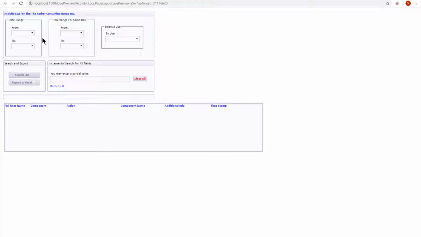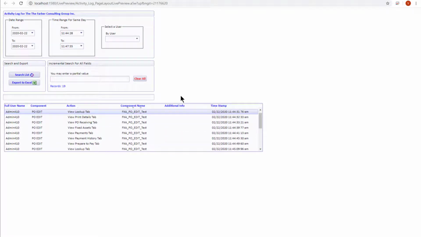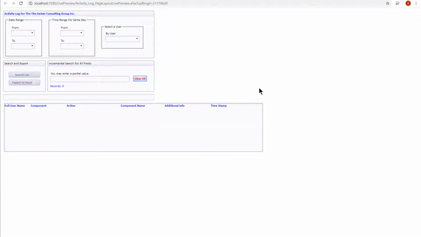If I select the date range, these buttons are then enabled with their natural colors, as shown in blue. If we click the Search List, it will get us some data based on the date range. We can go even further with the specific time for the day, as shown. Now, Clear All clears all controls. The list view is driven with a stored procedure to provide the ultimate flexibility. In many cases, you can modify the stored procedure without the need to publish the component.